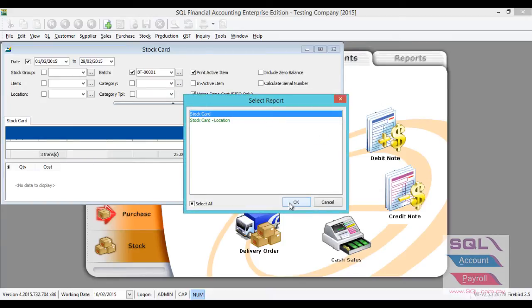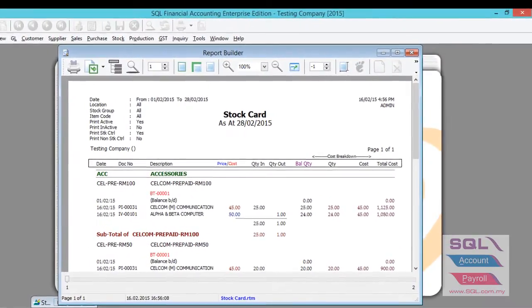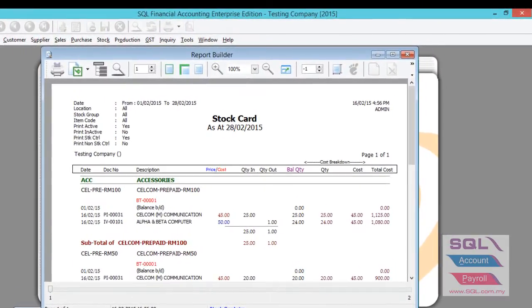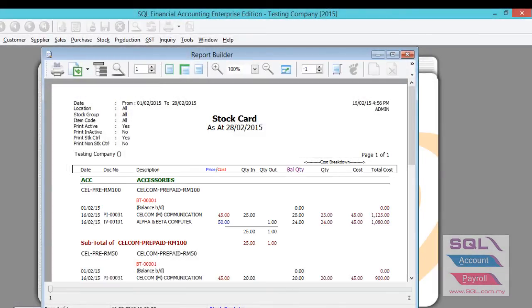select your report. Then you can see for batch BT0001, you have purchased 25 units in and you have sold 1 unit out. And you can see your balance quantity is 24 units. That is for stock card.